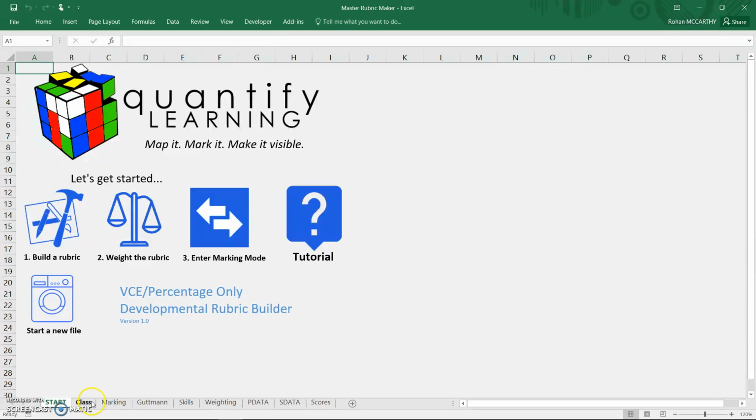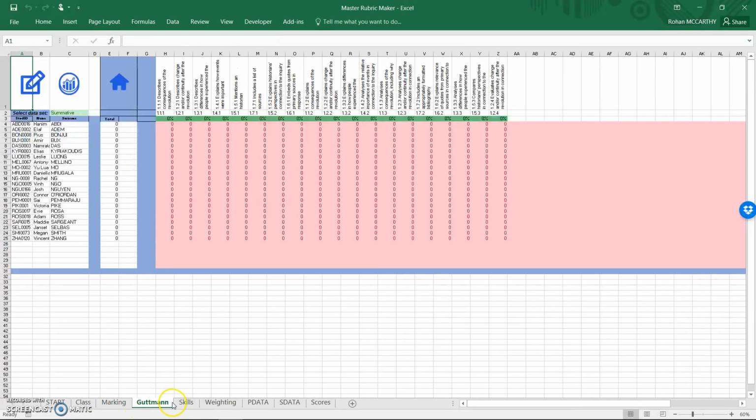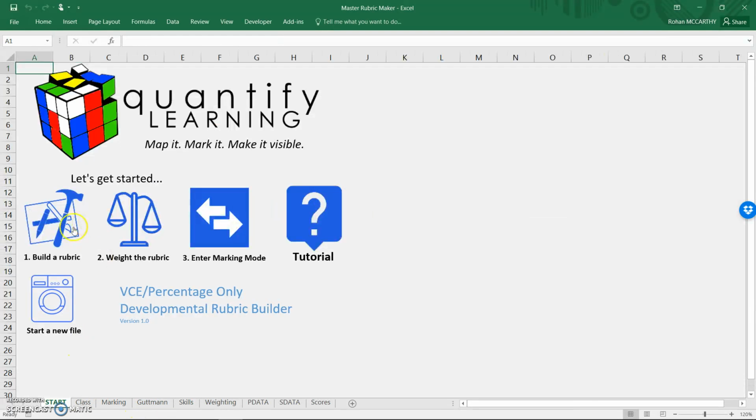Because it's Excel, you can navigate through the tabs at the bottom of the file, or you can just stick to clicking on the icons and that will take you via hyperlinks or macros to the various places that you need to go. On the start screen, you can obviously start by building a rubric, go ahead and then weight that rubric, enter marking mode, watch the tutorial that you're watching now, or start a completely new file.